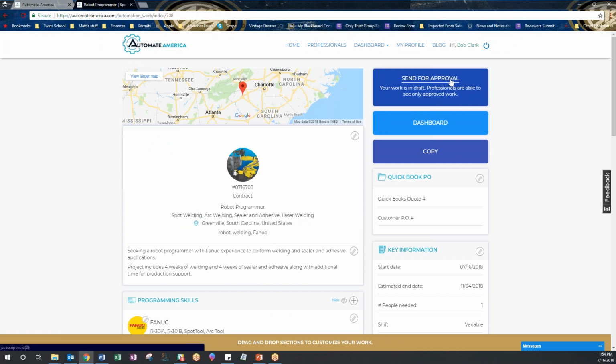It says Send for Approval. What this will do is send the work request to our administration side for us to look over. We may call you if we have any additional questions, but it will then allow us to approve that work request and then get it out onto various social media and make that public for all of our contractors to see. So once you're good, go ahead and send for approval. And then it'll go to our admin side, and then we will take it from there. But that's basically how a work request works.